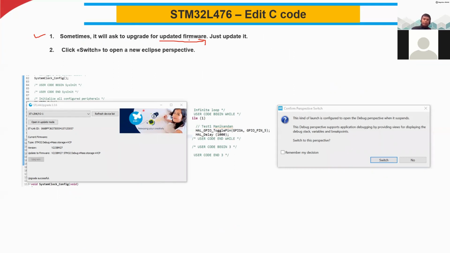You just have to click yes to update the firmware, and then it will also ask you this window: this launch is configured to open the debug perspective when it suspends. Switch? So you click switch, so you will open the new Eclipse perspective. So you just click yes, and then what you had done is just only you wrote this two-line code.